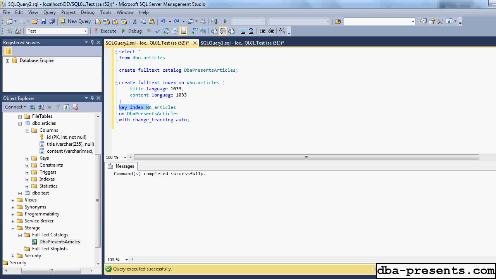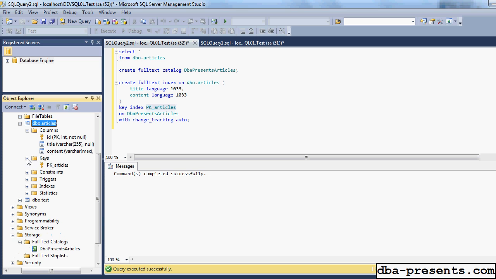Now there is a KEY INDEX phrase and the primary key name of the table that is going to be indexed. So if we go to dbo.articles, you can see the primary key is PK_articles. So this is why it's here. ON and the catalog name of the catalog.